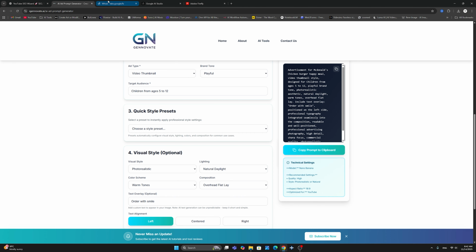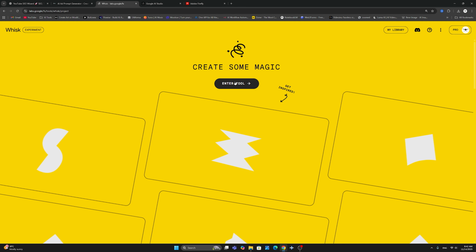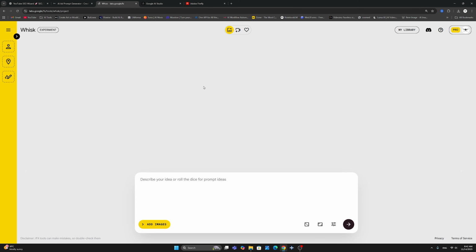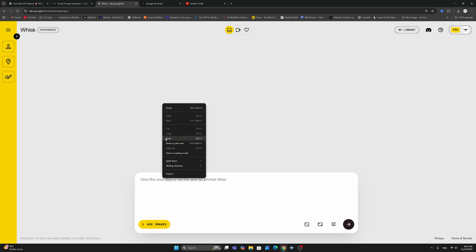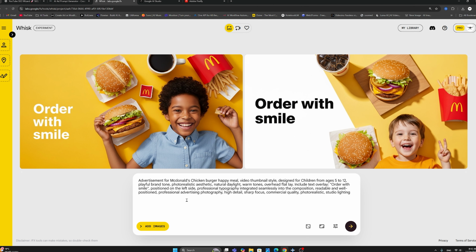Next thing we can do is go to Google Whisk, and the Google Whisk is absolutely free of charge, so it doesn't really cost you anything. We want to make sure that we select the aspect ratio to be 16:9, and we're going to just paste the entire prompt here, and we're going to click go. And as you can see, we now have the thumbnail or the ad for the McDonald's chicken burger Happy Meal. It's not exactly the chicken burger, but as you can see here, this is exactly what we've asked for.